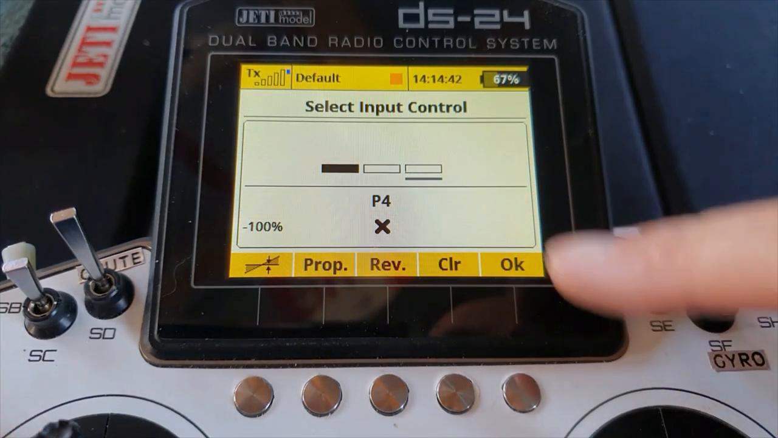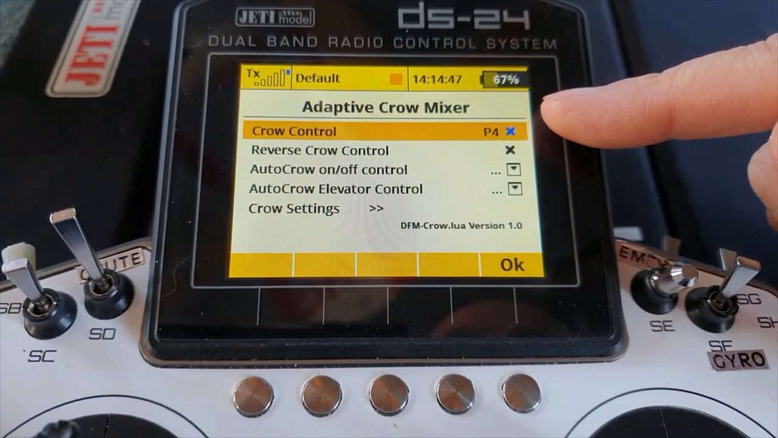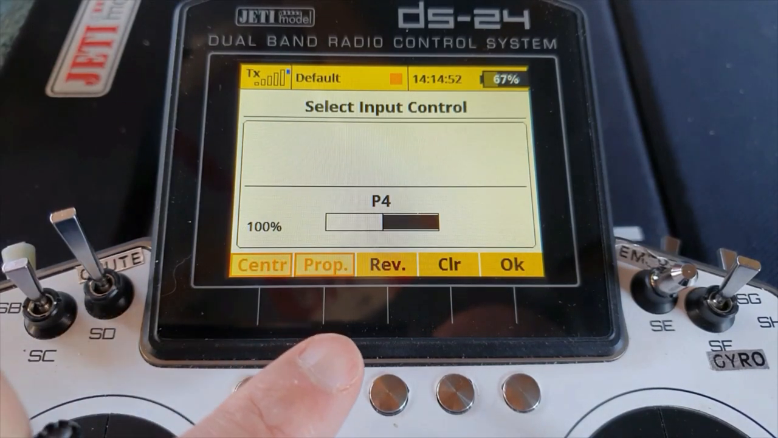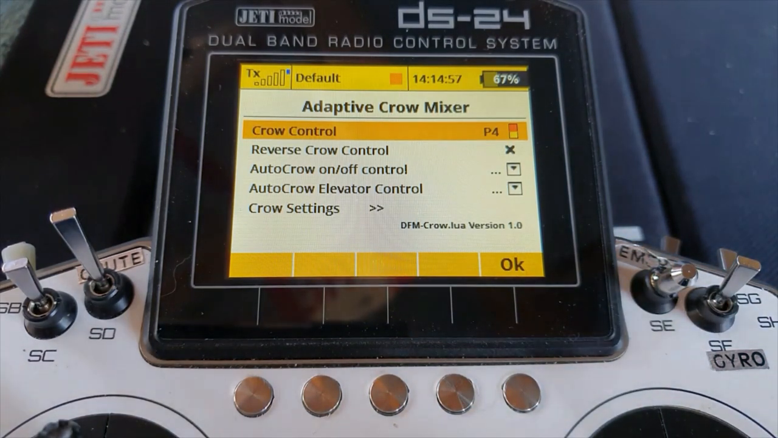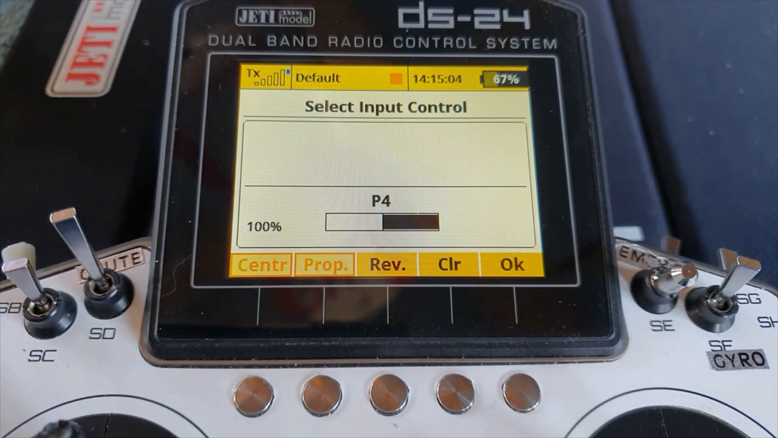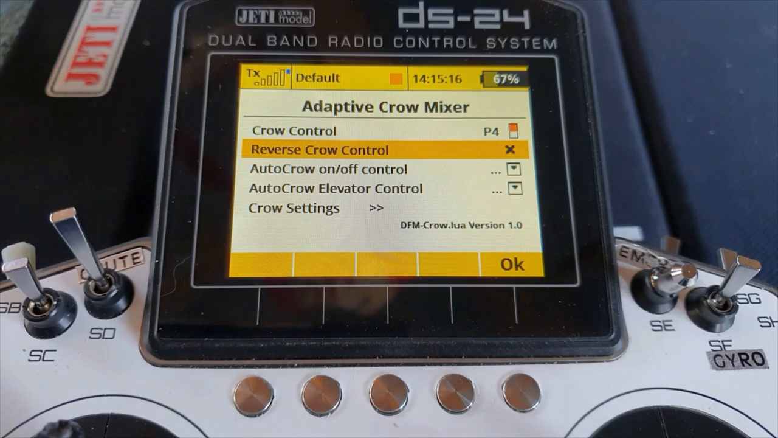If we've chosen this, we'll get an error message: P6, please set crow control to proportional. So go in here and press proportional until you see that screen. Say OK. Now we're not getting the error message. Do not reverse it when you're in there. Don't use the reverse button, even if you had to reverse it for your real crow control, because this is about the app, not the actual crow control. Now, in the app, choose if you need to reverse it for the purposes of the app.